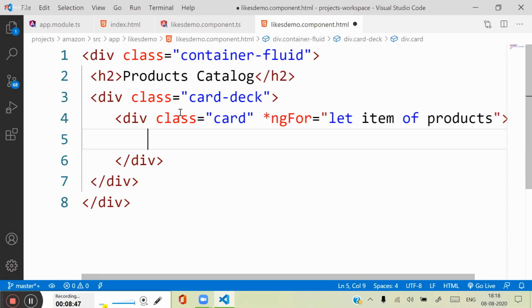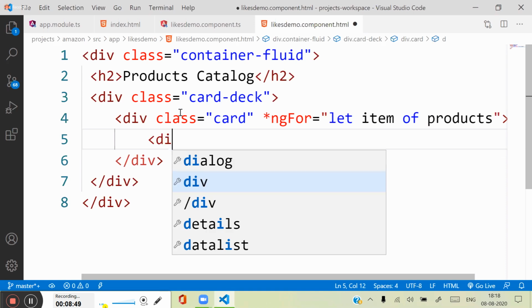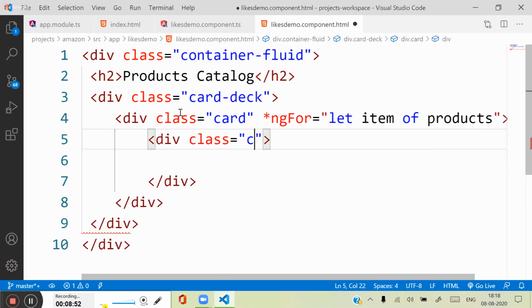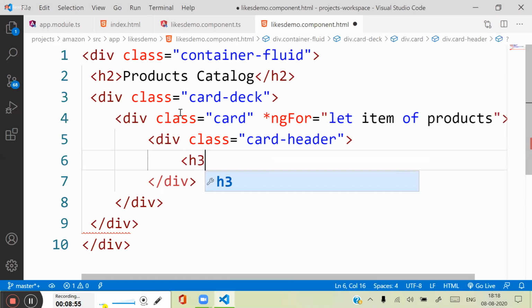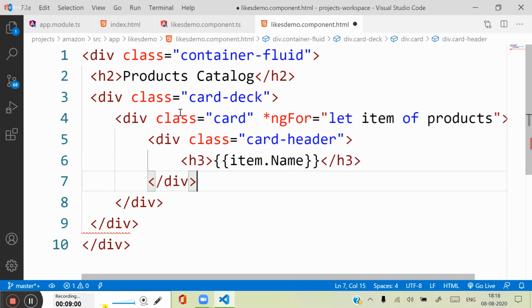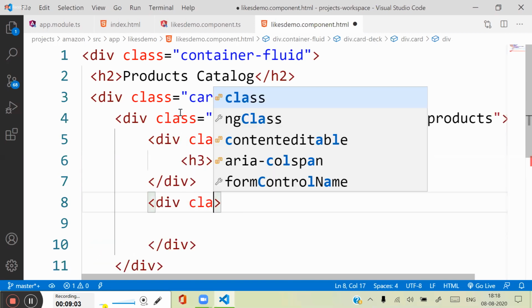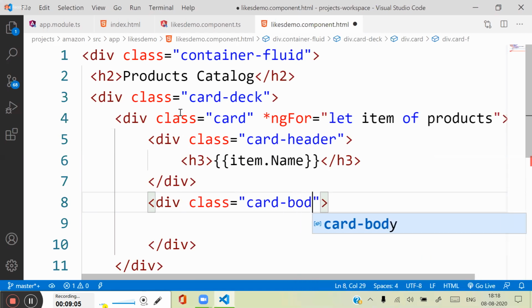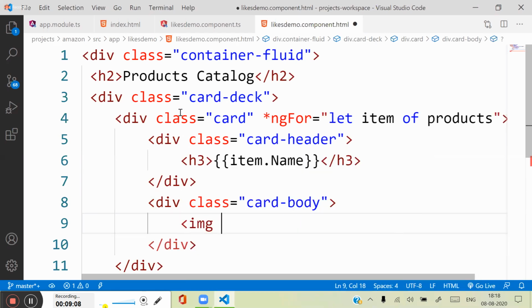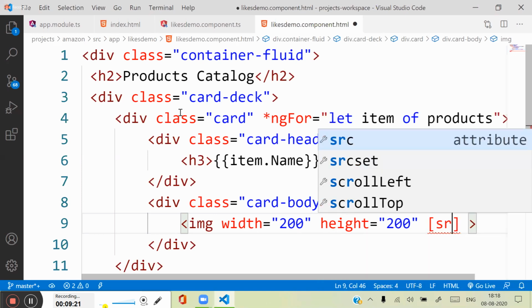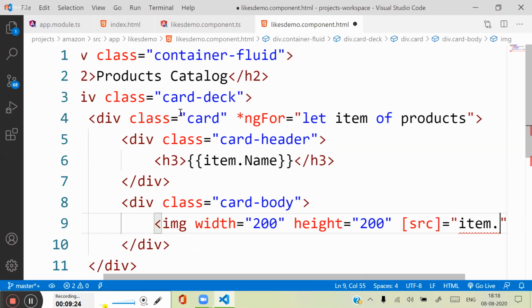Next, here we are designing a div with a class of card-header, and here we have a heading where we display item.name. Then we have another div with the class card-body, and here we have an image. The width and height are 200, and the src comes from item.photo.